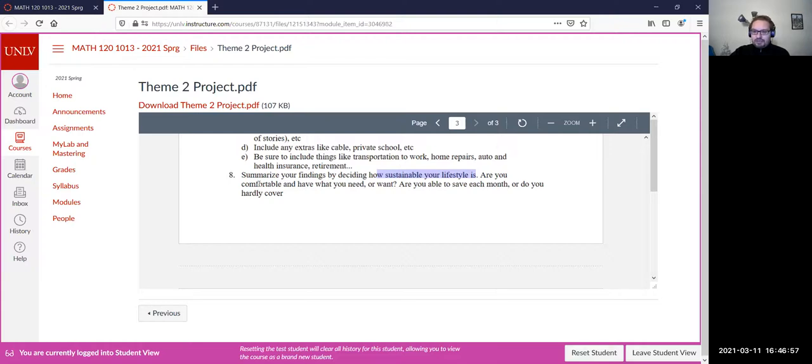I see another question in chat. Do they have to buy a house or can they rent a house? And for the purposes of this project, they have to buy a house.